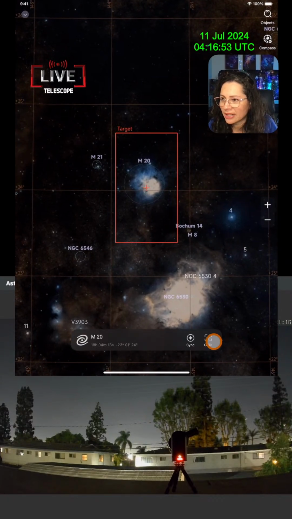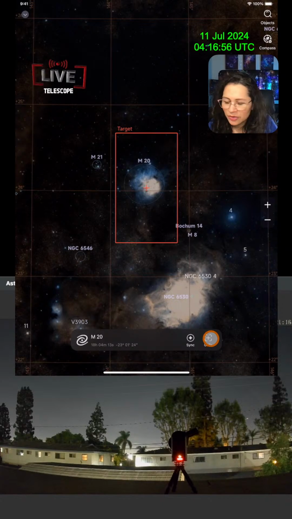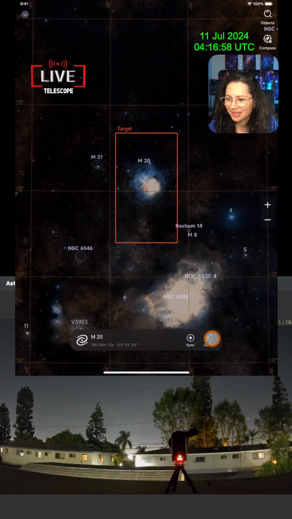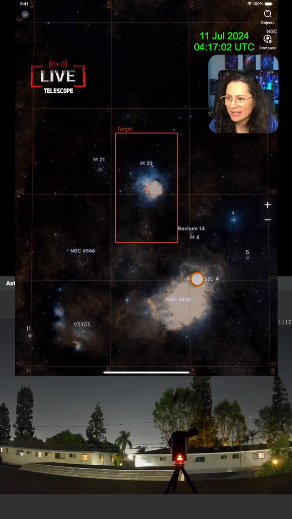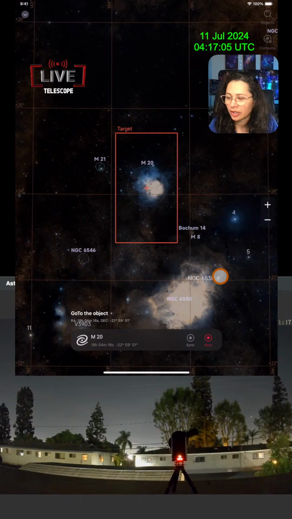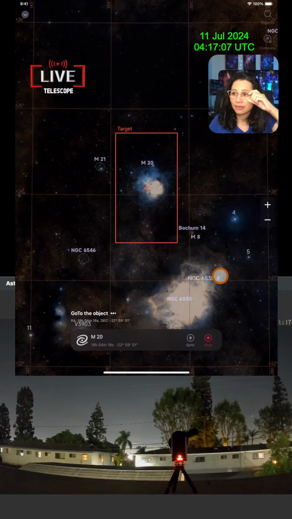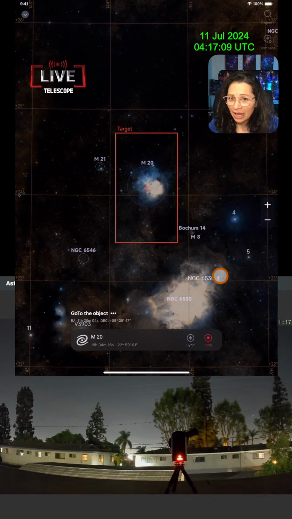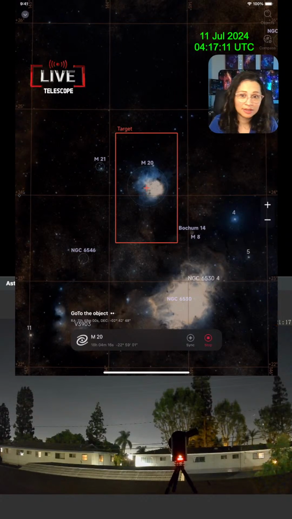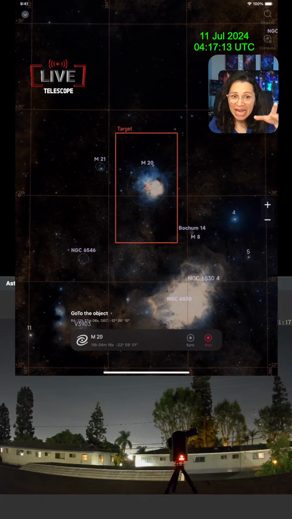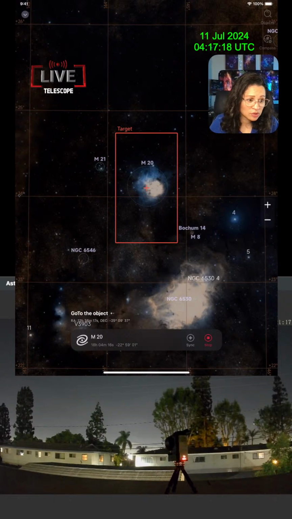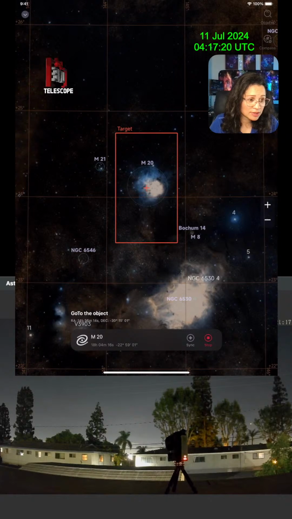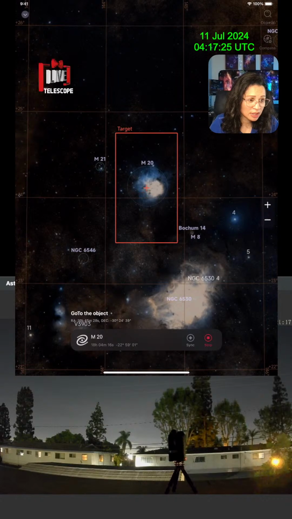I want to look at Trifid Nebula. There's so many things I want to look at. Let's move this. Bortle 7-8 skies out here. I want to look at Trifid because if you look at Trifid Nebula under nice dark skies, and the telescope is slewing, you can see it at the bottom of your screen. There it is. Looks like it's moving towards the east.